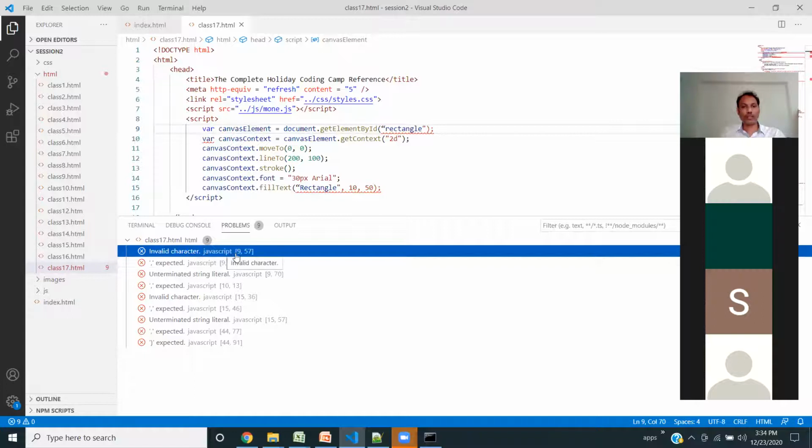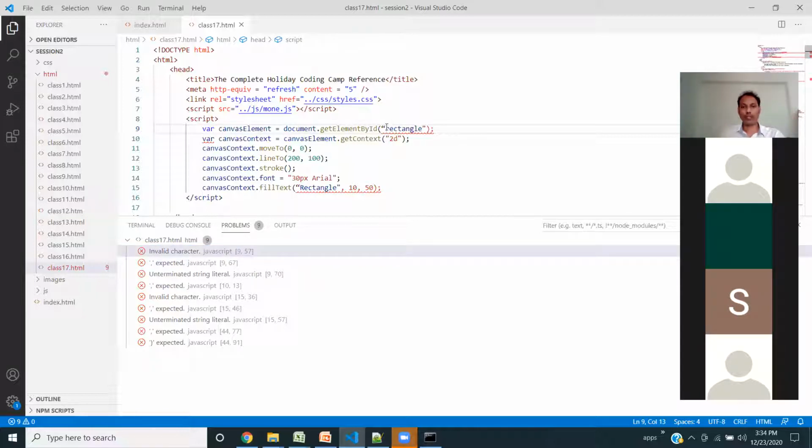Okay, JavaScript 9. Yeah, this is one of the features in the editor, Visual Studio Code editor. So it says invalid character at 9:57. So 9 and 57. Yeah, 57 is this one, right? Column 57. You see here, 9th line, 57th column. So here you see there is a wrong quotation. So I'm going to delete this quote, and then that error has been removed.